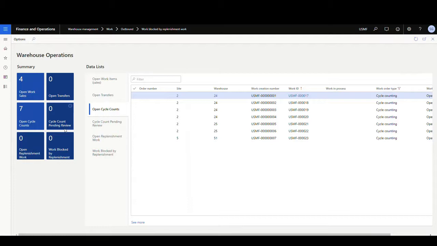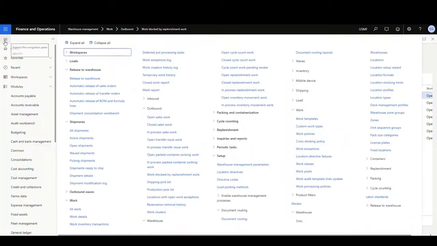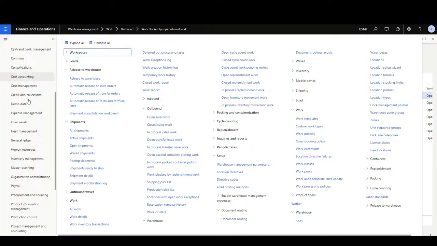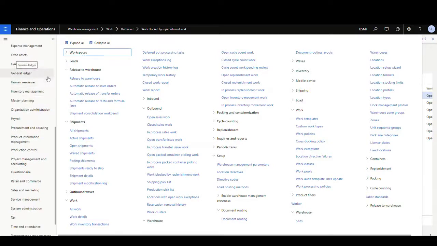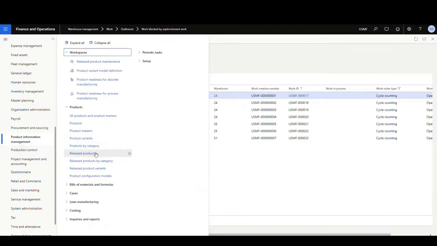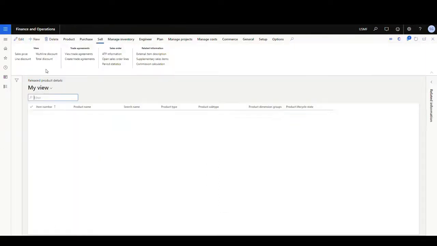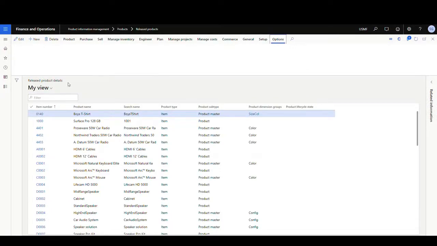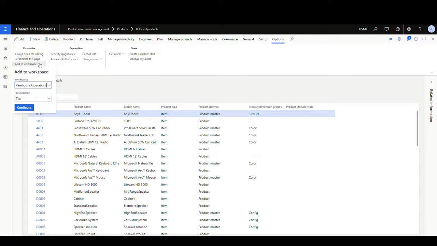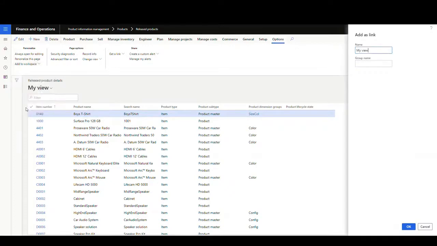All right, so let's move on and let's go ahead and add some links. So maybe there's some screens that you use fairly often. So let's start with maybe, let's say you're going to use the release products a lot. So let's go to procurement, product information management and release products. And again, same kind of spot over here. We're going to go under the options tab here, and we're going to add the workspace. Our warehouse operations is already filled in because that's the one we're working on. And then this time we're going to do a link. And we're going to hit configure.